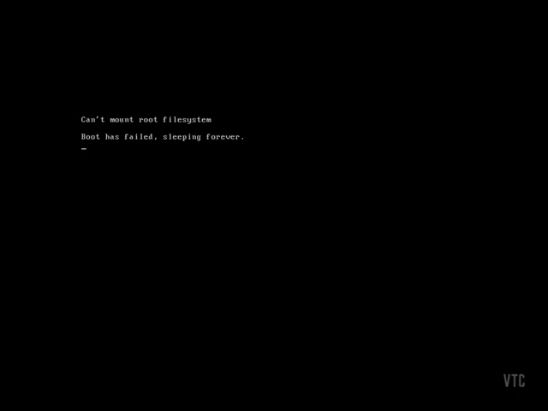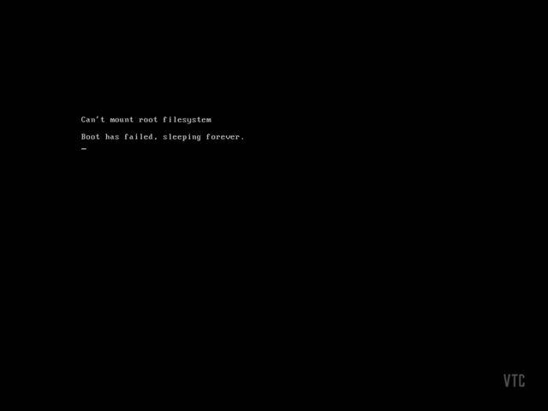Well, it looks like we have a broken system here. It appears that we can't mount our root file system. We can't even boot into Run Level 1 to try and fix this. Reinstalling the system is not an option, since there is important data that we may need on this system. So what do we do?